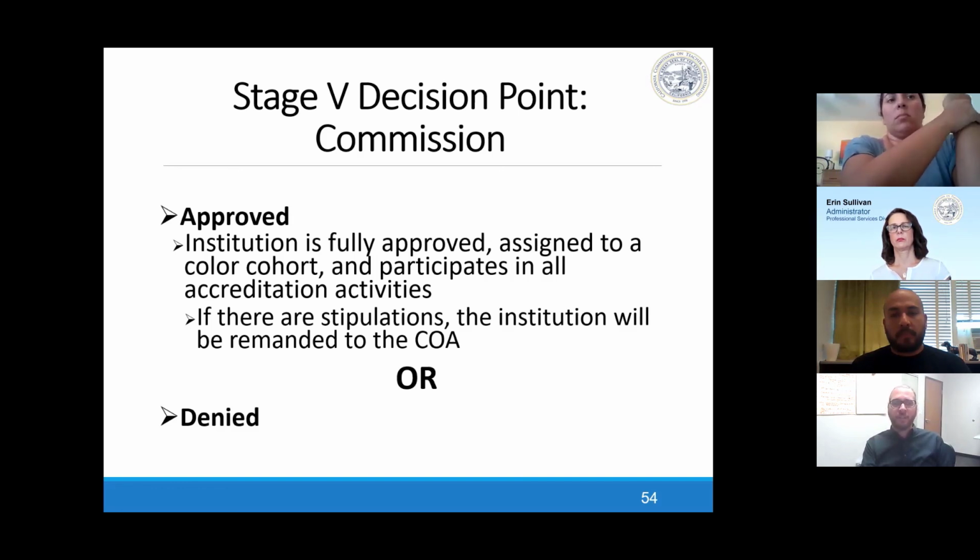Or their other decision point would be to deny full approval. Hopefully we don't make it all the way to the end of these 5 years and then have your institution be denied approval. We think with the process in place and with the benchmarks you need to meet along the way, you should be in a pretty good position to be fully approved. However, maybe there will be a couple of stipulations you need to address and have the COA look over.